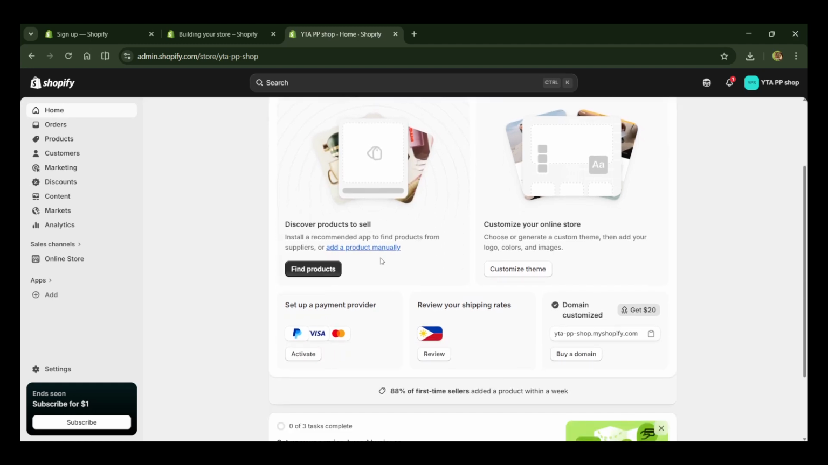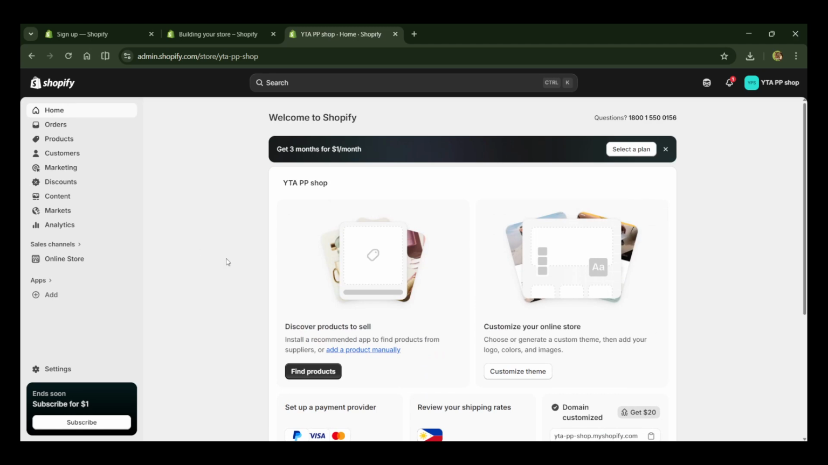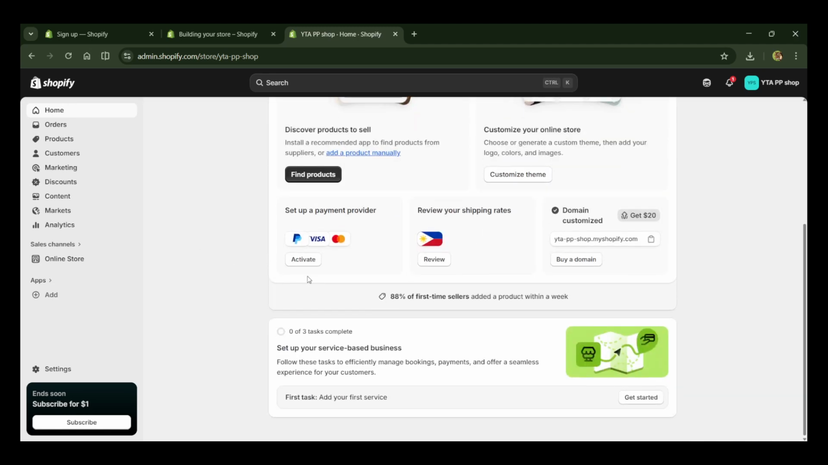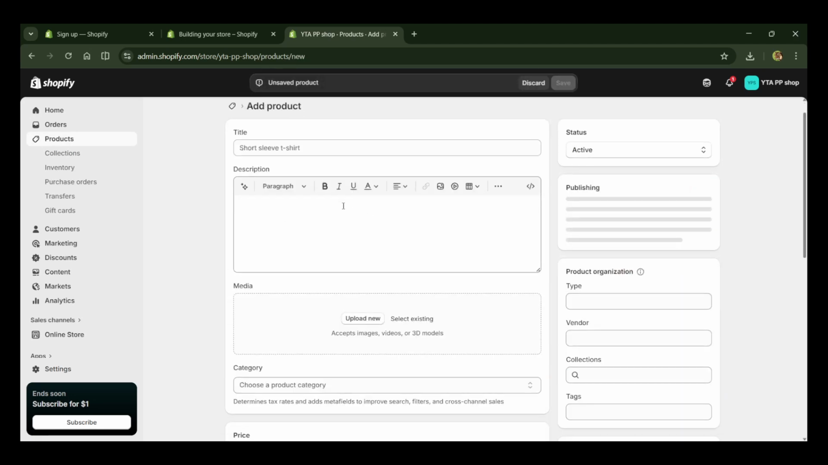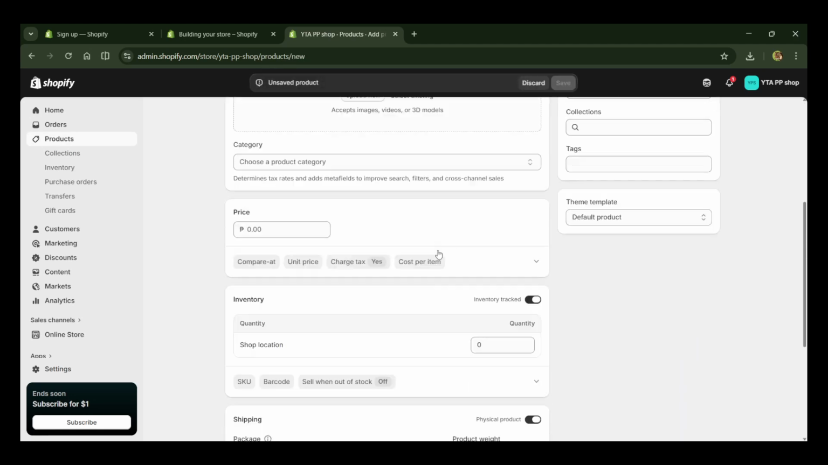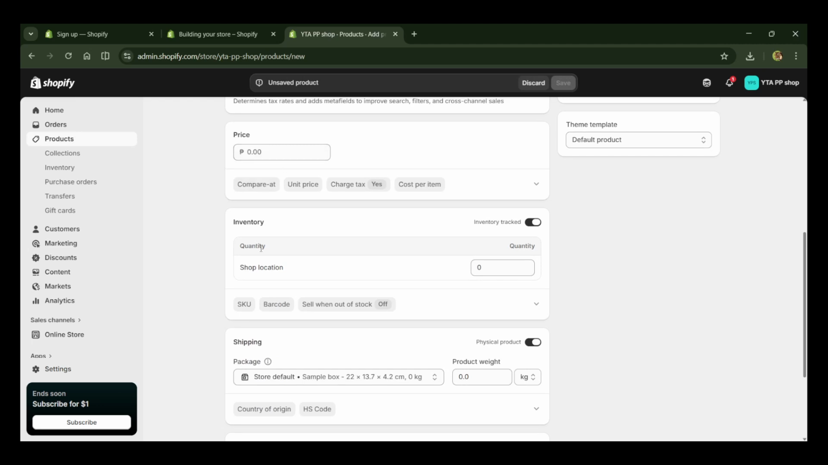Let's add a product. Click Add product. Then give it a clear title and a description that explains benefits, sizes, materials, or use cases in plain language. Upload clean, well-lit photos that show different angles. Set your price, track inventory if you need to, and add variants like sizes or colors when relevant. Save your work so it's ready to display in your store.